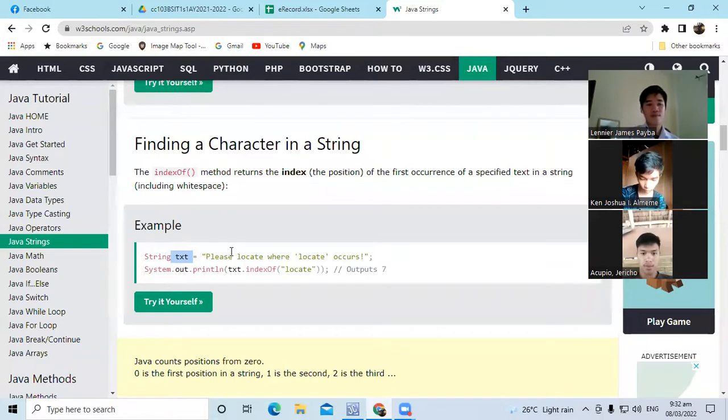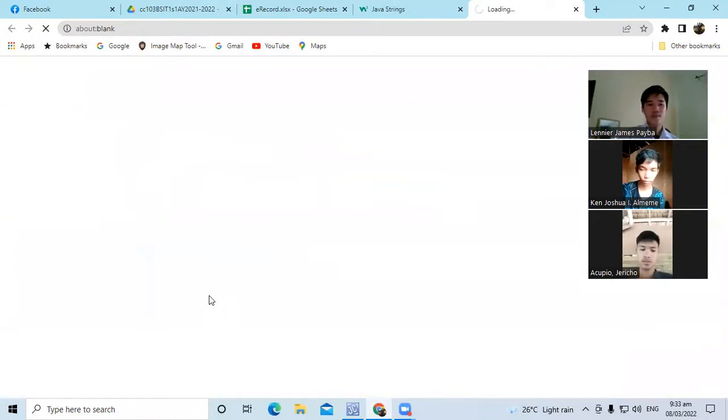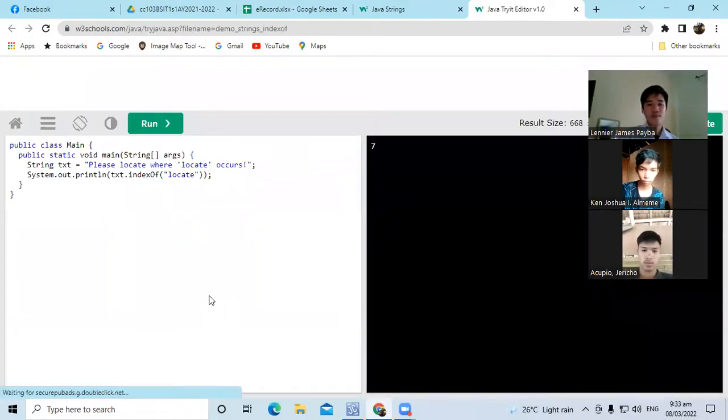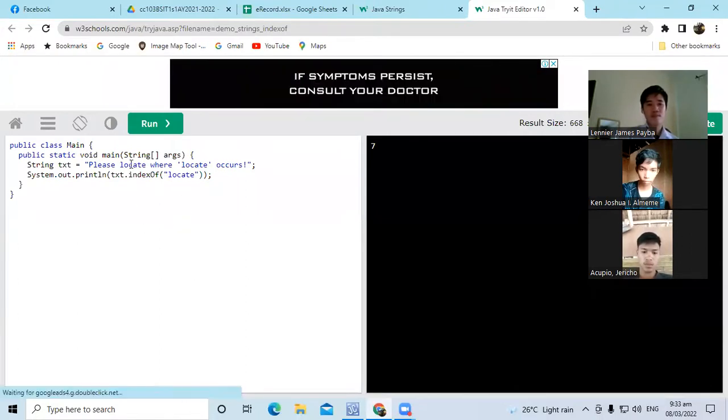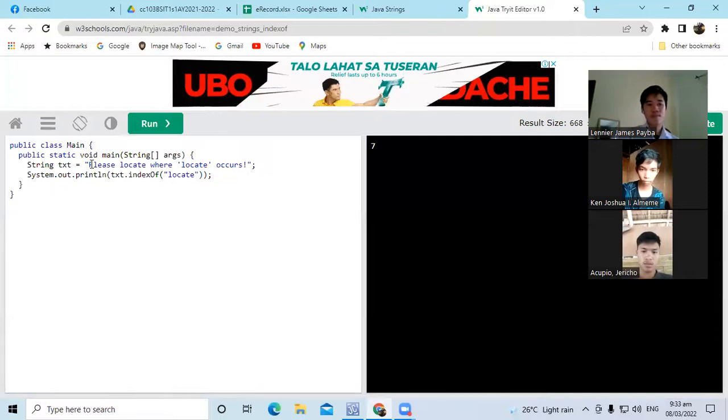So your method would be indexOf, wherein what do you expect? It would simply display the position kung saan nagsisimula yung locate. Let's try the example. Okay, 7. So meron tayong dalawang locate.